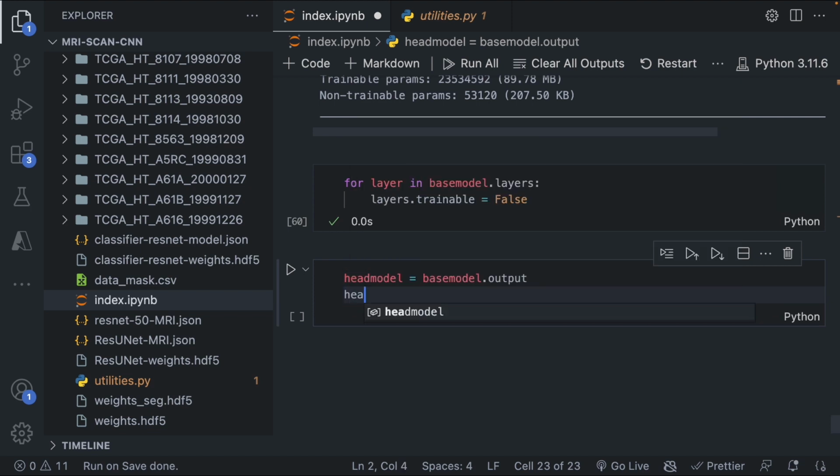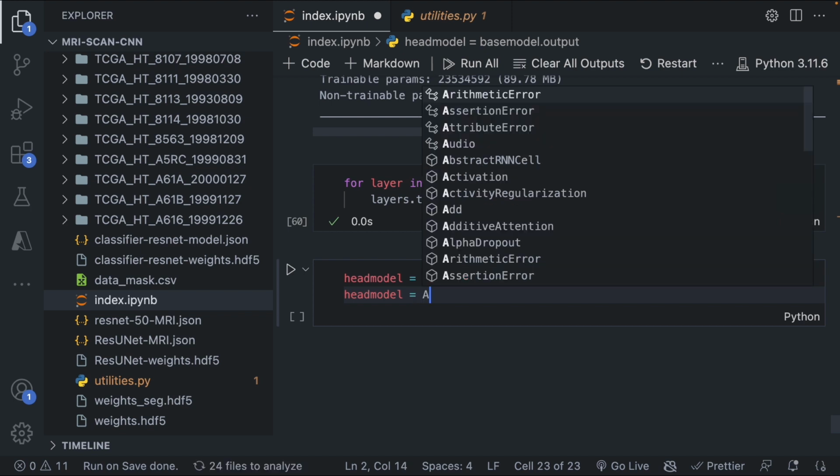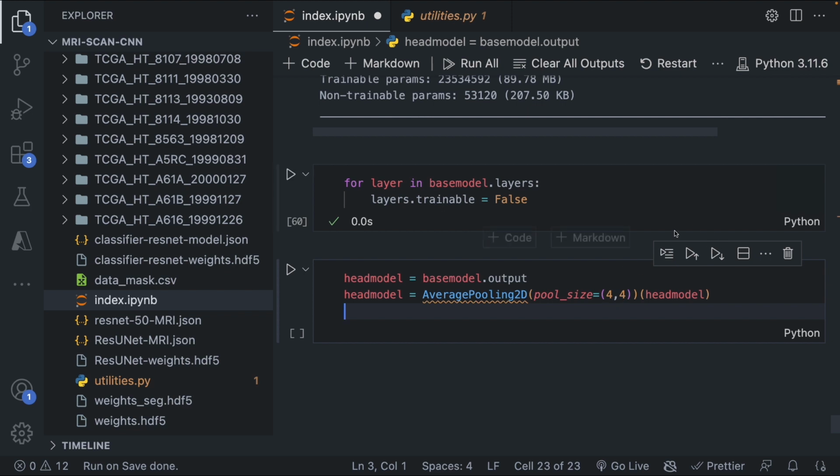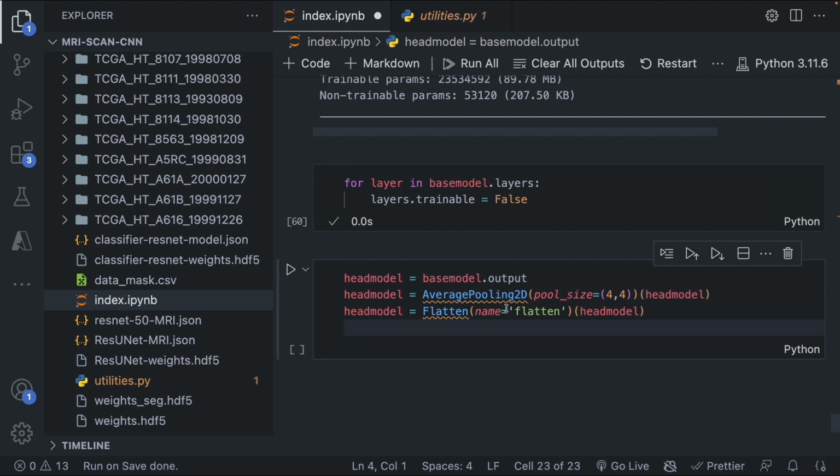Then we have head model equals average pooling 2D with a pool size of 4x4 of the head model. So we apply average pooling with a 4x4 window to reduce the spatial dimensions of the feature map. Then we have head model equals flatten. We give it a name of flatten, of the head model. This flattens the pooled feature map into a 1D array to feed into a dense layer.